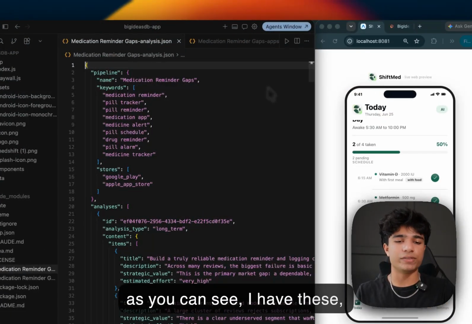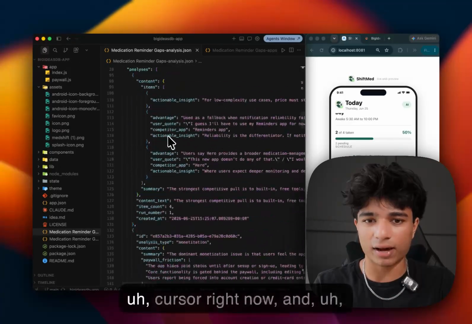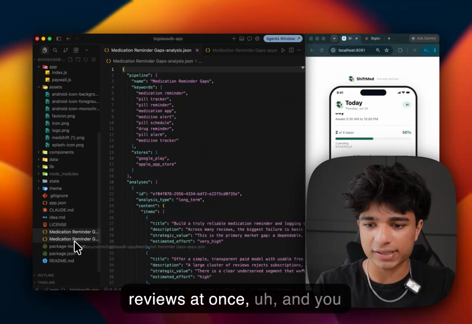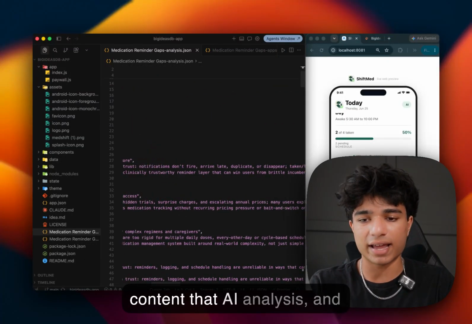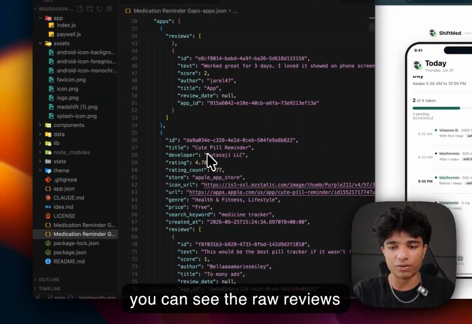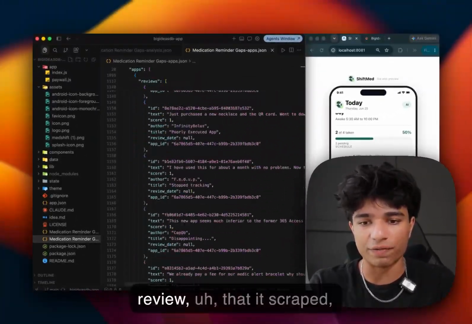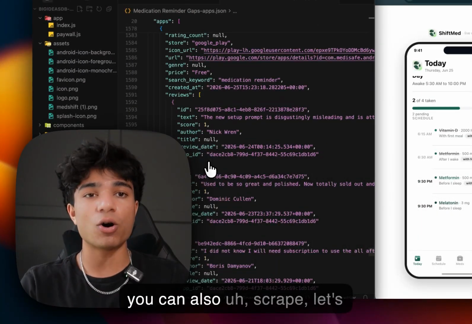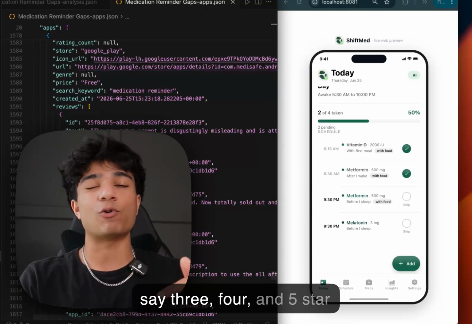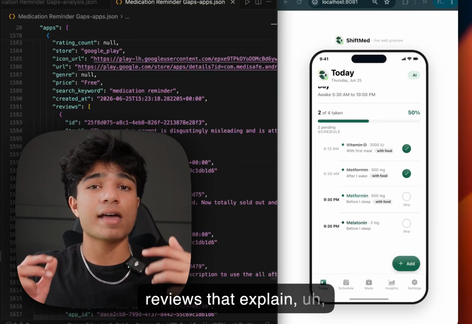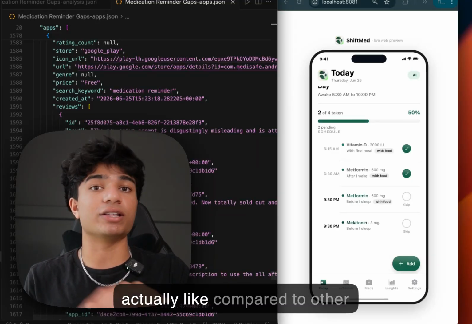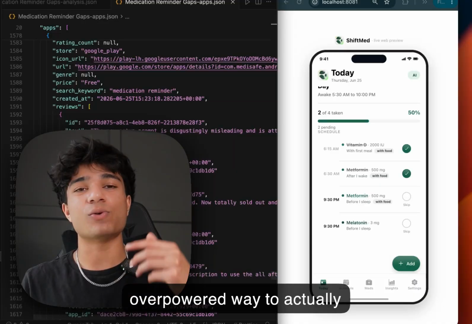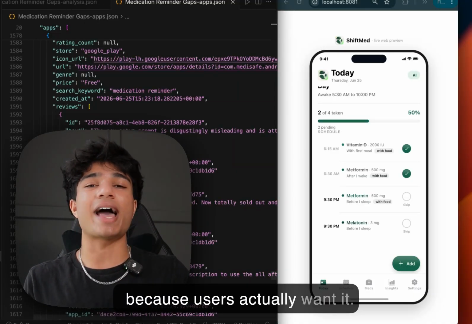Now, as you can see, I have the data open up on my Cursor right now, and you can see all of the negative reviews at once, and you can see the content, the AI analysis, and you can see the raw reviews as well. So these are every single raw review that it scraped. 1,800 of them, which is crazy. And you can also scrape, let's say, 3, 4, and 5-star reviews that explain basically features that people actually like compared to other competitors, which our algorithm will scrape as well. So this is an overpowered way to actually build a product that's profitable because users actually want it.